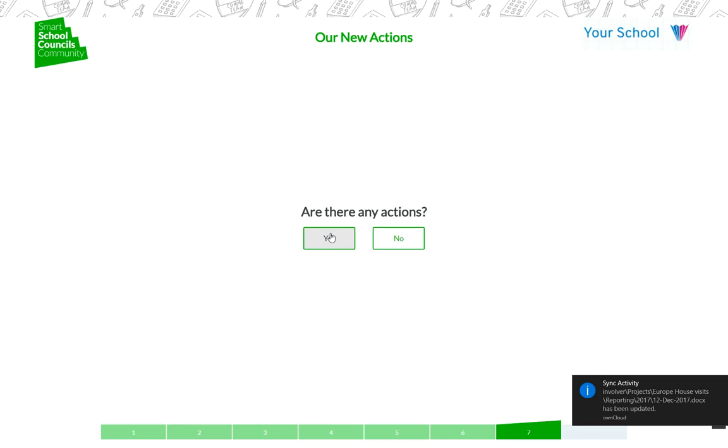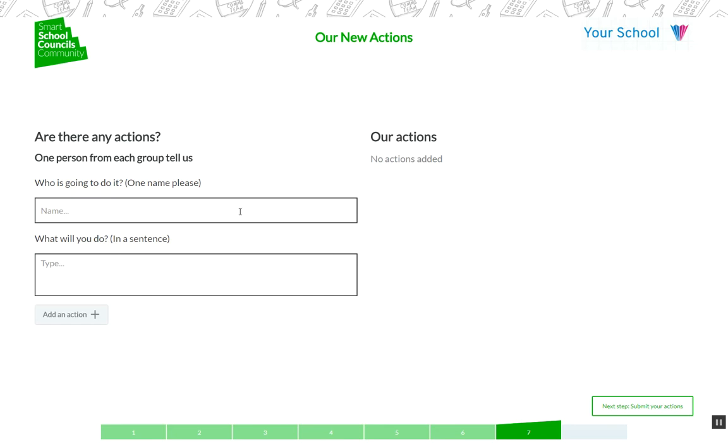Let's say for an example that yes, one group has discussed that they've got an idea that they'd like to improve something in the school, so we'll say yes, there are actions, and then we'll say that Julia is the nominee. They have an idea, and their idea is to talk to the head teacher about having bike racks put outside our school to encourage people to cycle to school. So that's her idea. We're going to add that as an action.